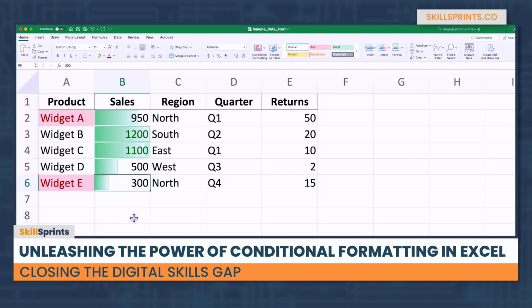So for example, if we were to increase widget E to 1500, all the other cells would adjust. And that's because Excel is using a comparison to highlight the data.